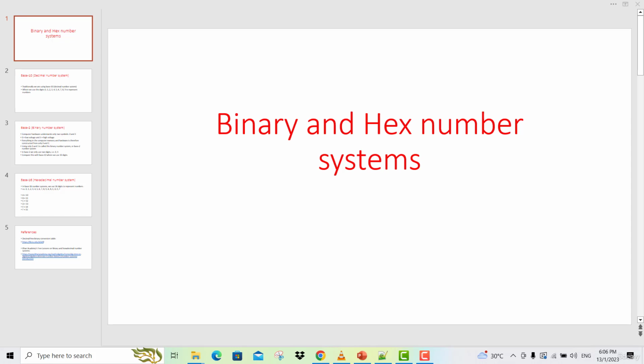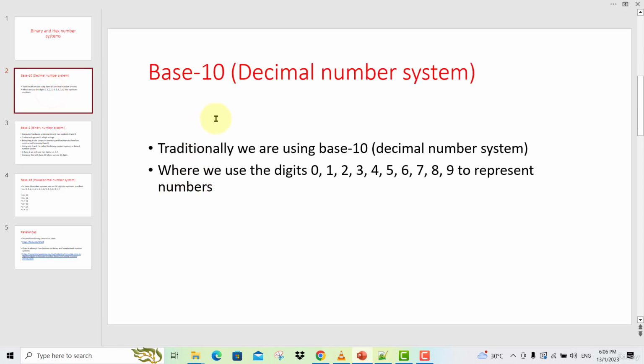Hello and welcome back. In order to understand assembly language programming, you will need to know the binary and hexadecimal number systems. So in this lecture, I'm going to briefly talk about those. Base 10 decimal number systems.